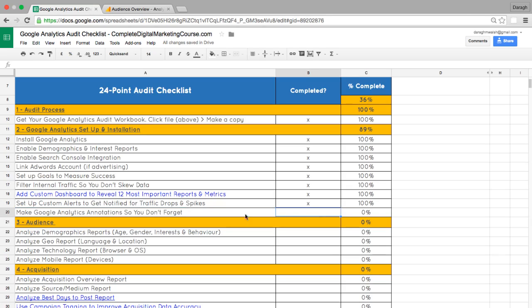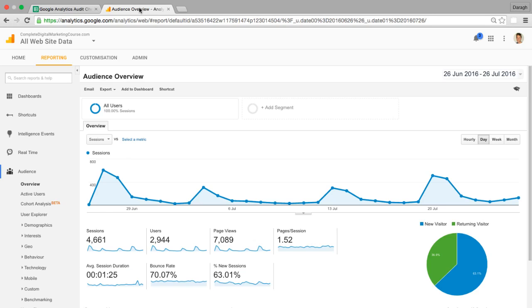So I'm going to show you how to make annotations in Google Analytics so you don't forget why some of these traffic drops and spikes happen, so you can have easy notes there, and also make notes, for example, when marketing campaigns launch, etc. So let me just get straight into it and show you.